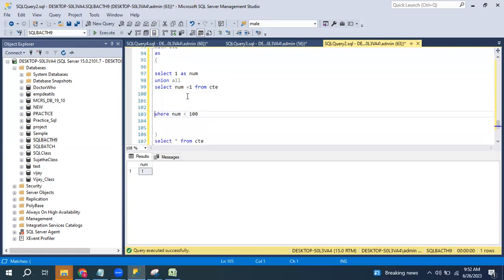Agree? Select number from CTE means already 1 is there. So I will increment this one: select number plus 1. So 1 plus 1, 2 it is. Here already 1 is printed. Below I can join the CTE and combine the result set. So select number means 1, 1 plus 1, 2. Initially it will print 1. Here it will print 2.